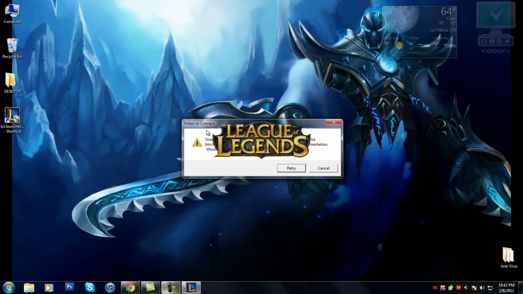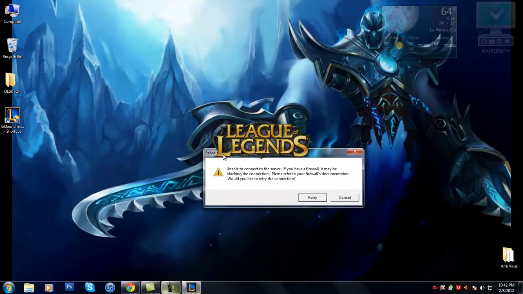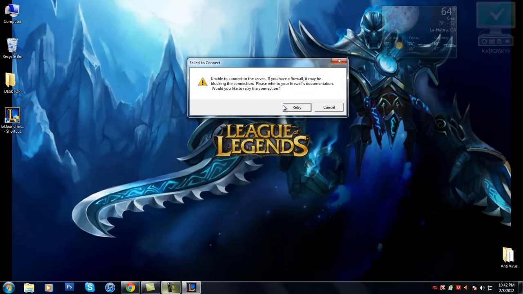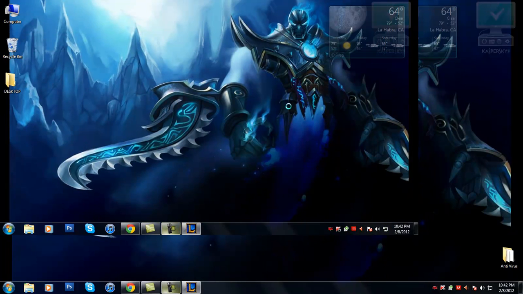Here, I'll read it. It says, fail to connect. Unable to connect to the server. If you have a firewall, it may be blocking connection. Please refer to your firewall documentation. Would you like to retry the connection? And when I click retry, it goes right through, and it's no problem. And it'll take me into the game, like this.